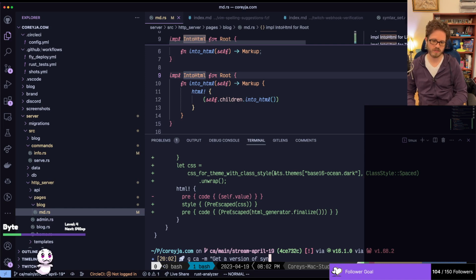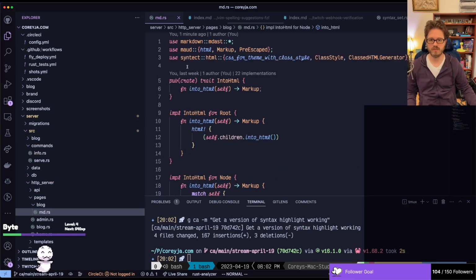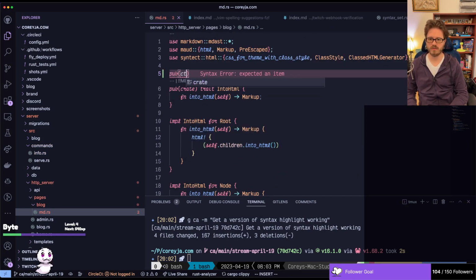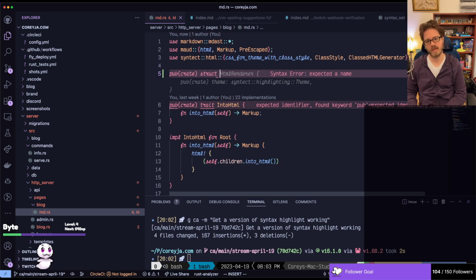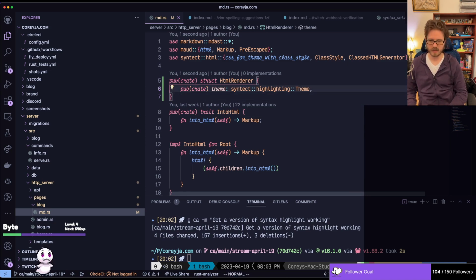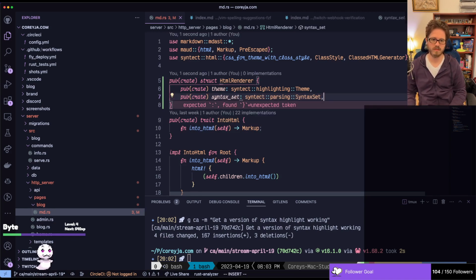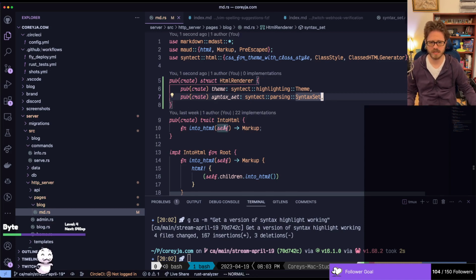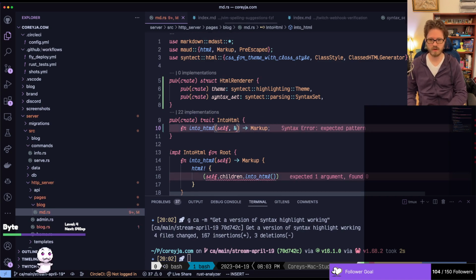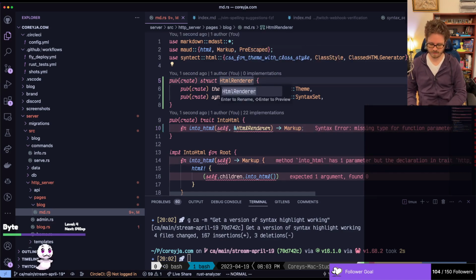Get a version of syntax highlight working. But we're still going to clean that up a bit. Okay, so there's a public to the crate struct called, I like that, HTML renderer. Perfect. It has a theme, and it has a syntax set. And it could have those other things too, I guess. I don't think it needs to. A reference to HTML renderer. Oh, this is wrong. It's like HTML render context.